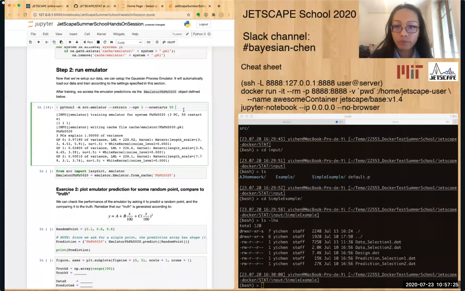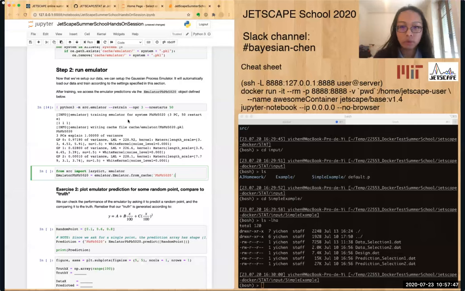Okay. And if you remember the hands-on session from yesterday, we also have the similar outputs for each of the emulators. That was explained before. Okay, once we have run this step, this next block loads it in for us to play with it. Okay, it basically just loads things.